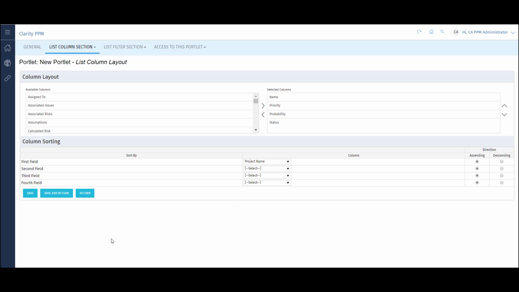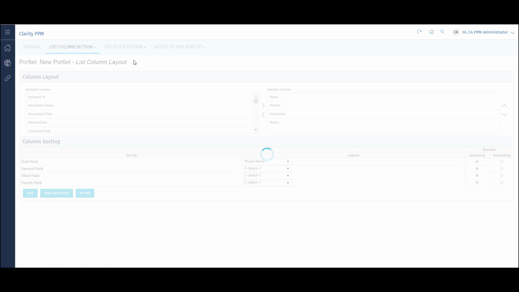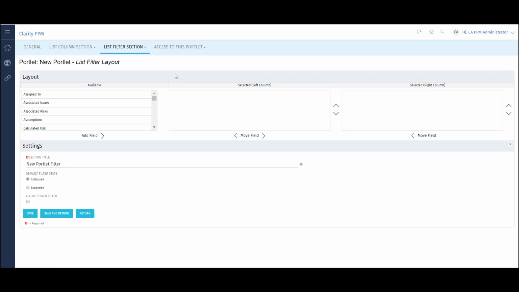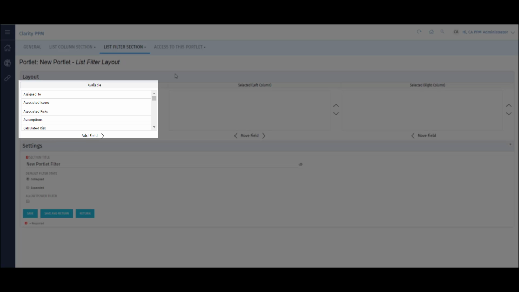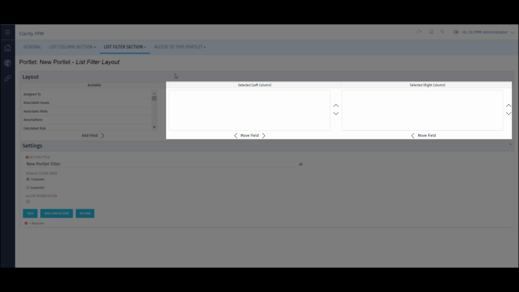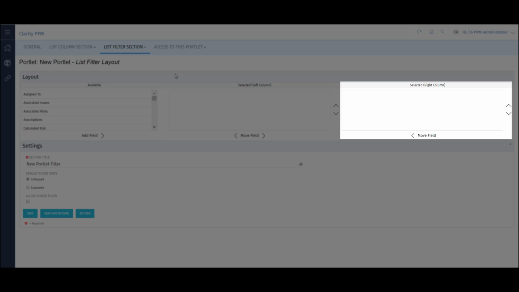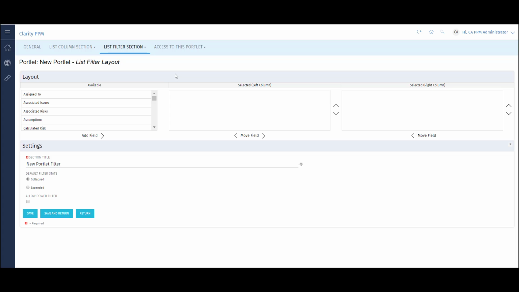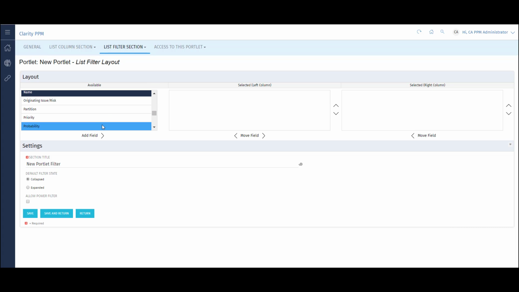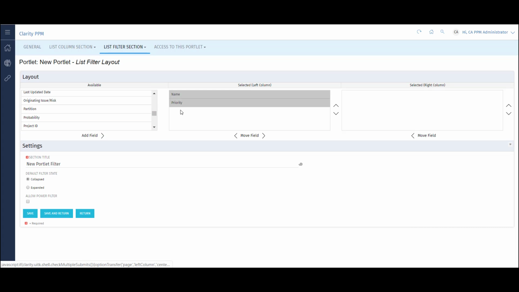Now let's configure the filter view. I'll hover over the List Filter section tab and select Layout. Similar to the List Column view, I have the available fields on the left. However, I have 2 columns for the selected fields, one for the left side and one for the right side of the filter. Currently they are blank. I can move fields over to the selected view just as I did for the list column view. I'll move some fields over for the right and left sides. These are the fields that I want to use as parameters.